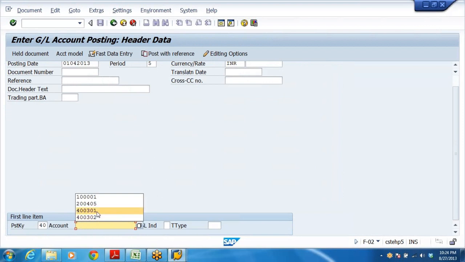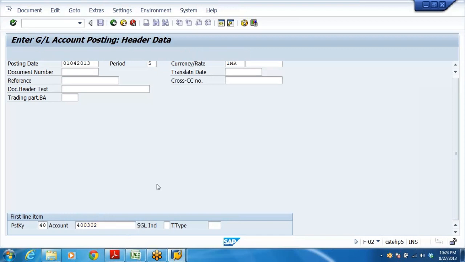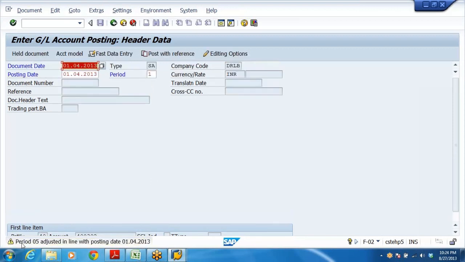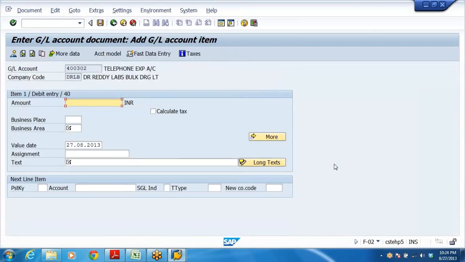Say office rent 400,302. Telephone expenses account this is. Press enter. System gives a message: Period 5 adjusted in line with the posting date 1/4. See, automatically by default it has taken 1. So since we have taken the posting period, posting date and document date 1/4, system shifted immediately to first period. See, system is allowing me to post.